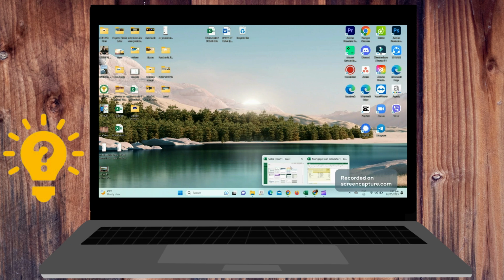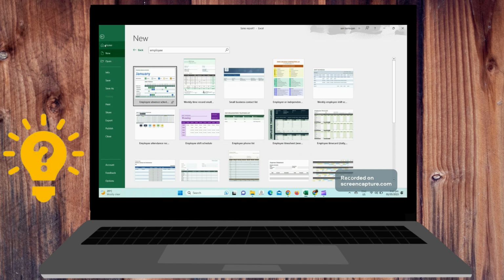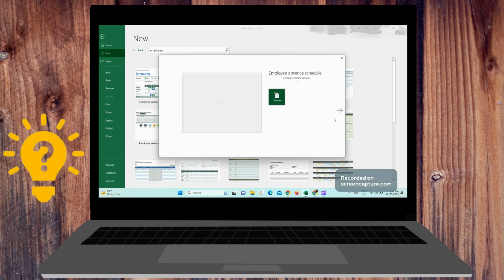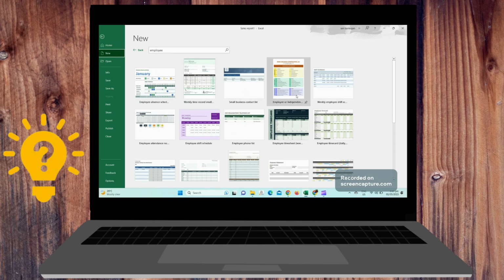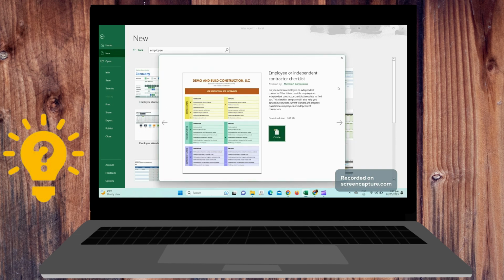Now, if we go to Excel and open it up, and as you go home and search for templates, there are many available templates for use for human resources, just like this one, the employee absence schedule. Here, you can create employee absence schedule template to track absence and time reports of the employees. And as we go back here, there is also employee or dependent contractor checklist.